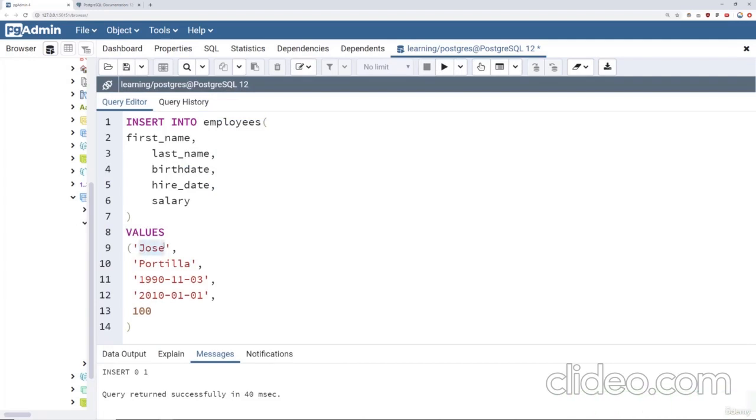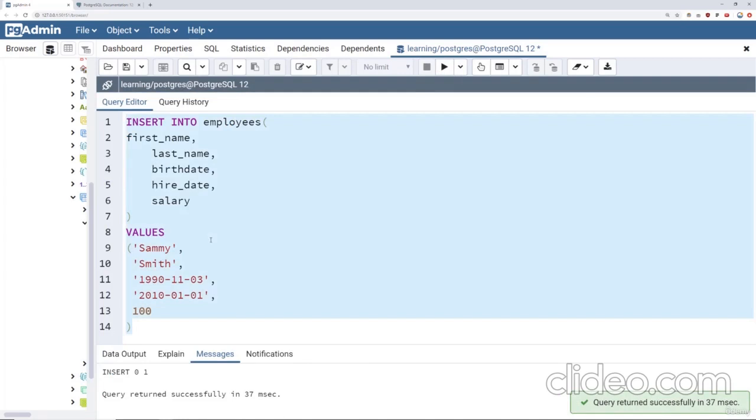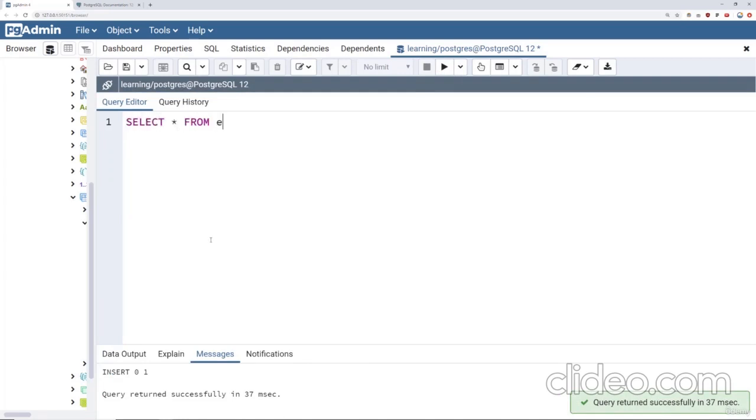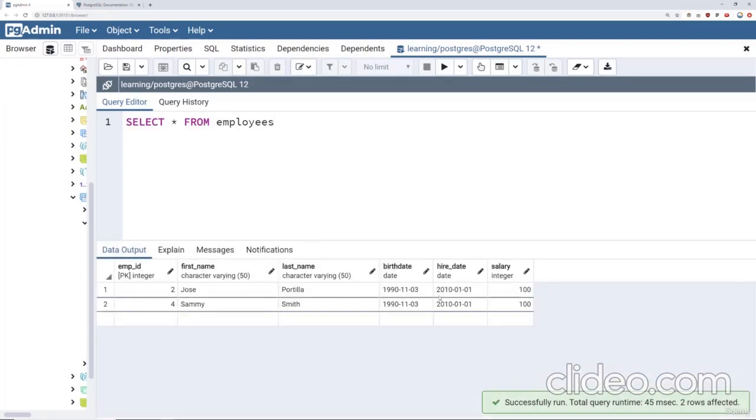Let's go ahead and add in a new employee. Let's call this Sammy Smith. We'll have them be the same birth date, but now let's accidentally say we put a -100 as their salary. We'll run this, and it looks like that fails the constraint for employee salary check. So remove that negative, run it again, and it looks like everything's working. So if we select all from employees, run that, I have both Jose and Sammy, same birth date and same salary.